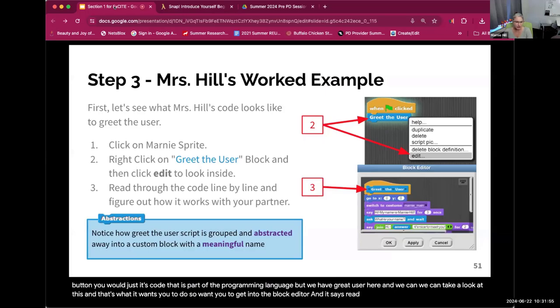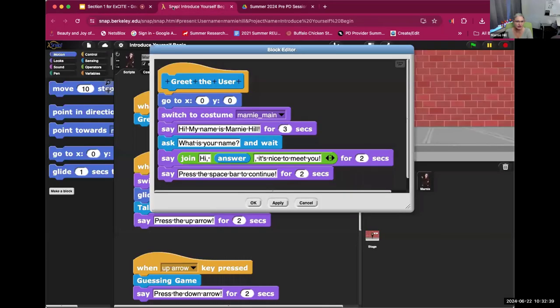And it says read through the code line by line and figure out how it works with your partner. So we've got go to XY. And so we've got the Marty Sprite or the Mrs. Hill Sprite is clicked. And so this is what the Mrs. Hill Sprite is going to be doing. It's going to go to XY, which we said was in the middle. It's going to switch the costume. It's going to say something. It's going to ask something. And it's going to say some stuff back. Sorry, I was going to scroll down in here. So just familiarize yourself with that. Is there anything that you don't understand in this that we need to cover or any questions you have about this?